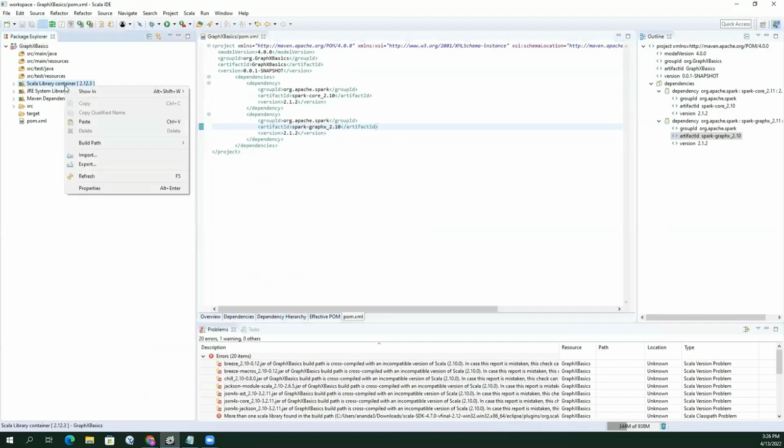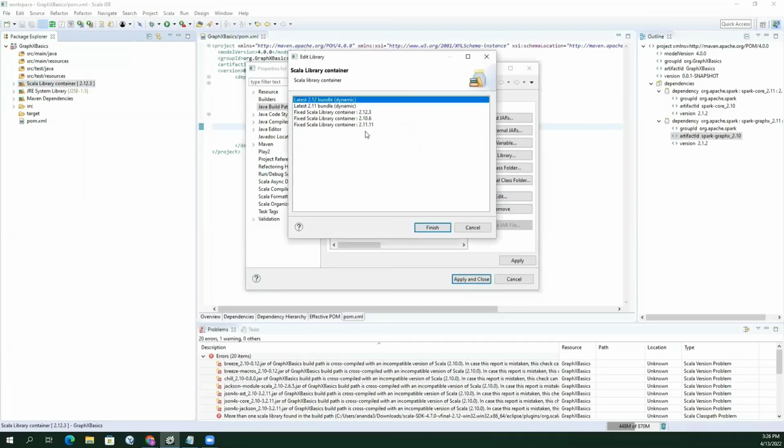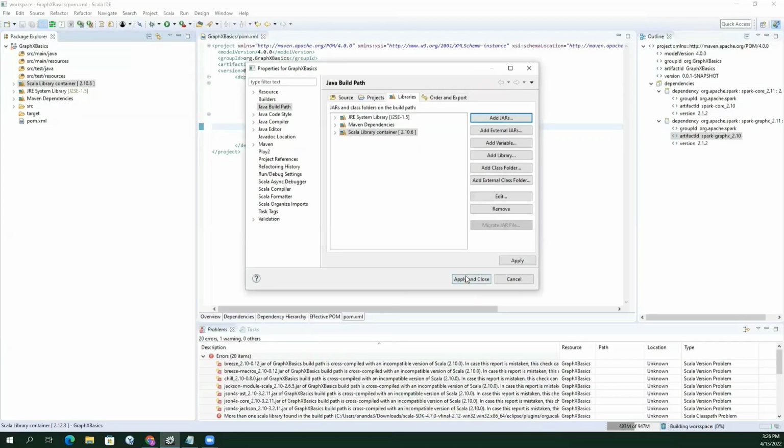So I will go here and then build path, configure build path, edit. So update this, finish, apply and close.